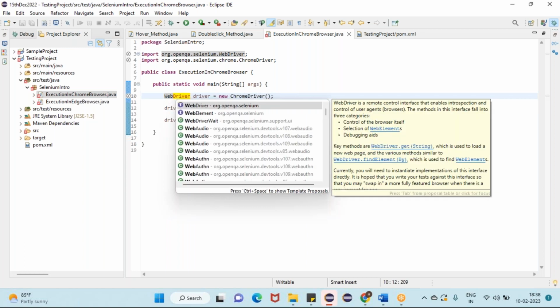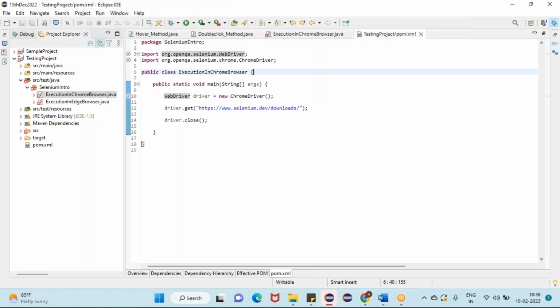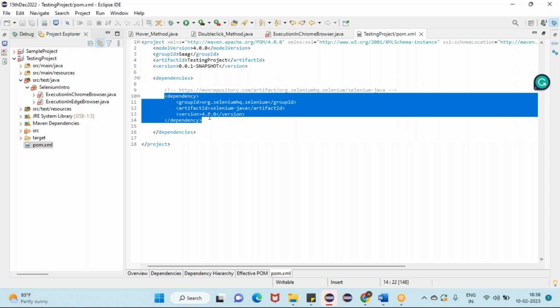Are you able to see WebDriver or WebElement related to Selenium, guys? Yes or no? Are you able to see the dependency related to Selenium? Right? Have we added any jar files here? No, right? We are simply adding the dependency related to Selenium. Dependency we have added, right? Jar files we haven't added.